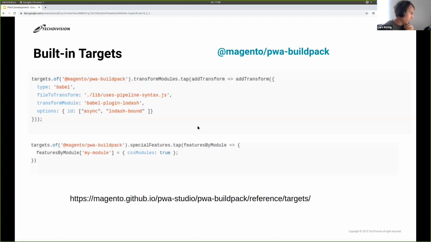So, and also we have a target. This allows us to add special flags to our own extensions.